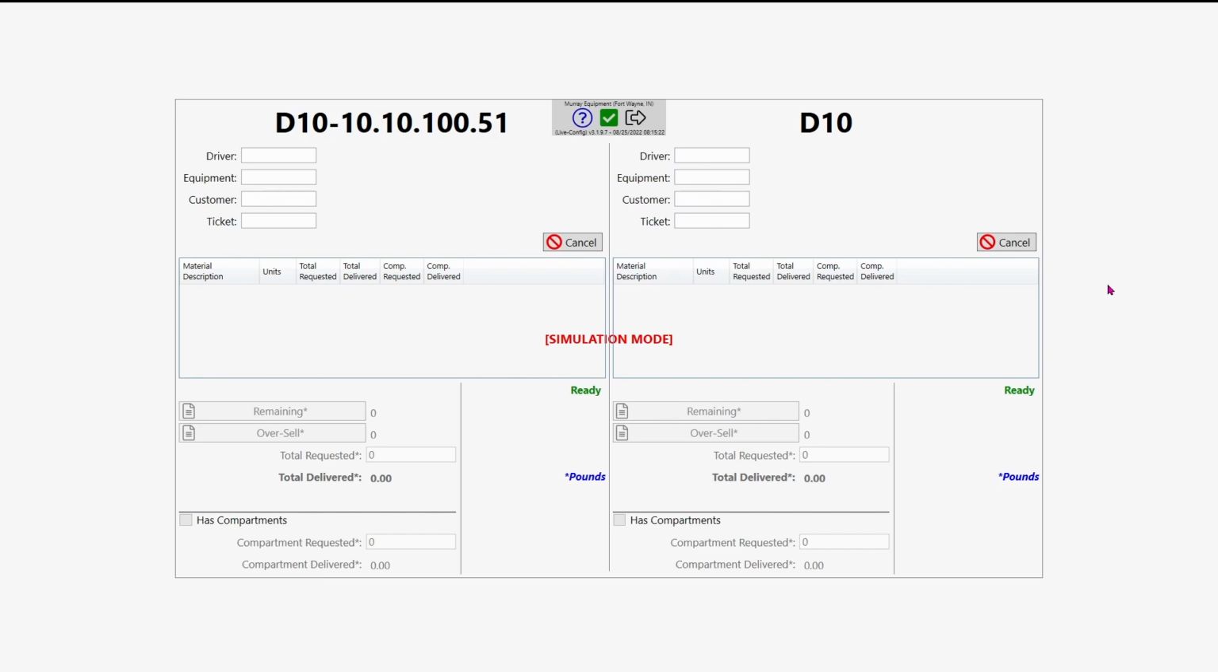Hello. In this video, we're going to show you how to troubleshoot your unattended screen to help you out if you are entering your driver, equipment, customer, and ticket, and you're noticing that the green check mark is not appearing and therefore is not allowing you to run your system. First thing we'll do is start entering your information, and I'll show you what to do when the ticket is not getting a green check mark.